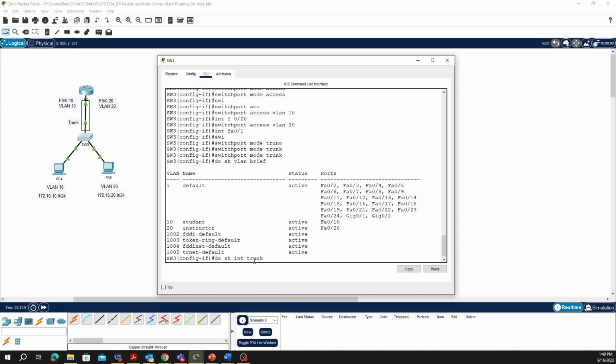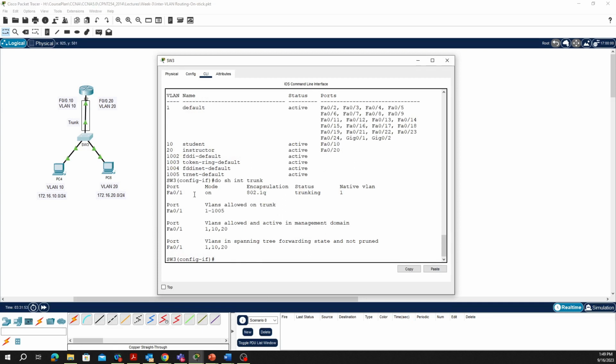Show interface trunk. Port 1 is configured as trunk. 802.1q is the trunking protocol. And the native VLAN is default 1. Switch is ready. Then this trunking protocol needs to be configured on the router as well.